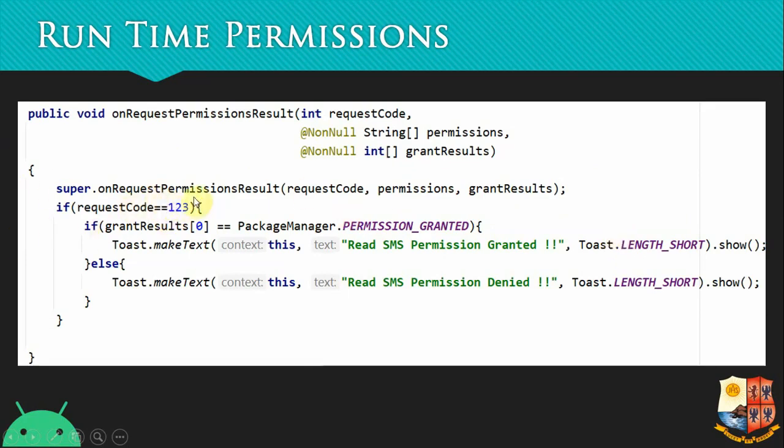This will not make sense if you have only one request to do, guys. But when your app requires more than one request, this will be very helpful to see which request code was granted. So first I take if request code equals 123, and inside that I'm writing if grantResults, which is an integer array, I take the first value and see whether it is granted or not. If it is granted, I put a toast saying SMS permission is granted. If it is not equal to granted, then I say permission is denied. If you clicked on the allow button, this toast will come. If you clicked on the deny button, this message should come.